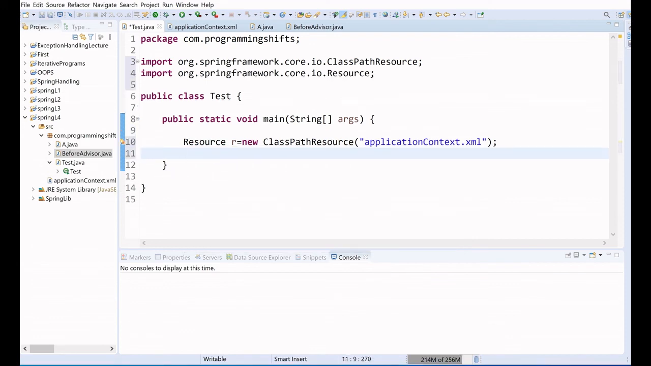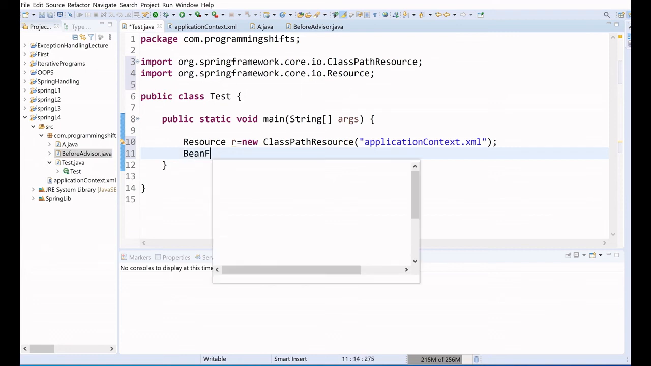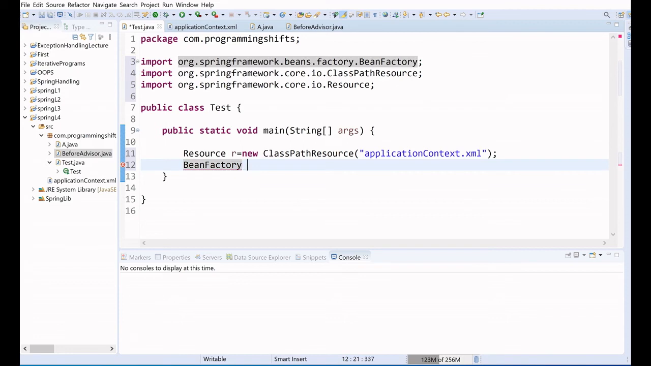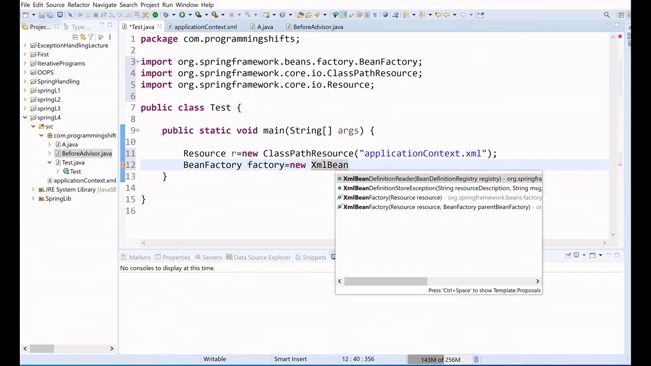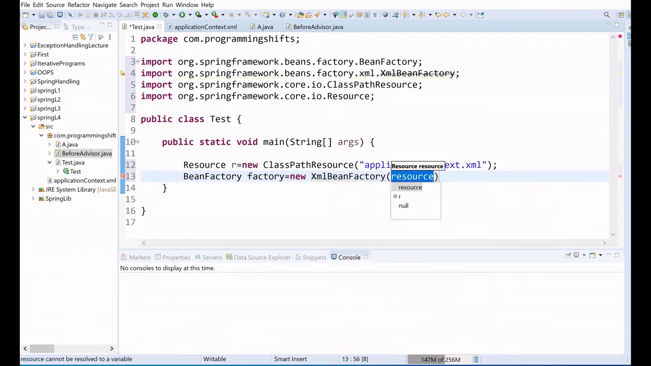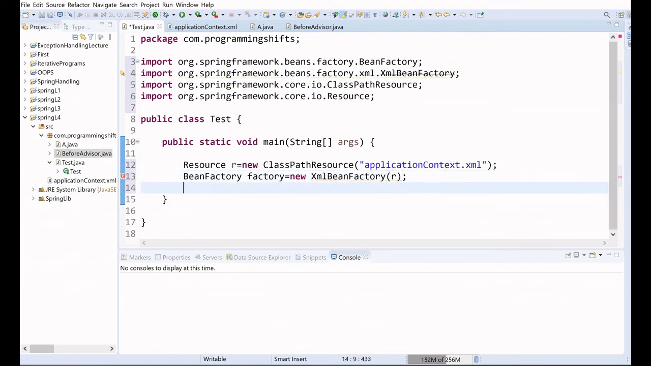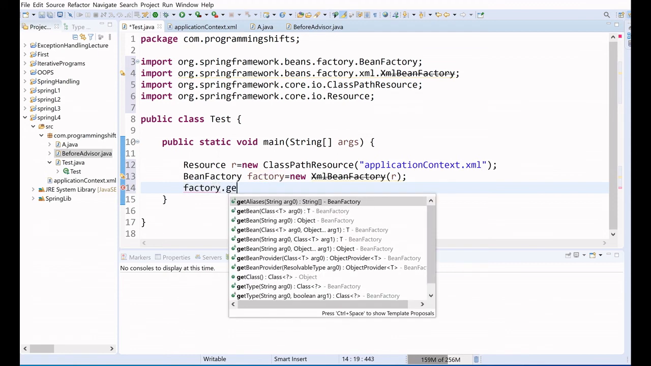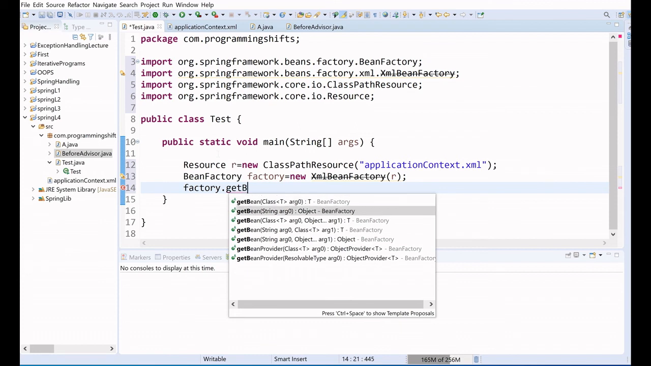Now what do we have to write? We have to write a bean factory, right? BeanFactory should be here, and then the factory object. So we have a factory as an object equal to, whatever resource we have, we have to pass into the XmlBeanFactory, right? So pass XmlBeanFactory, and pass the resource r, right? So we have it here. Now what do we have to write? The factory we have already. So write the factory object that we have created here. Then you can write getBean. So in the getBean we can pass the argument and the value, right?